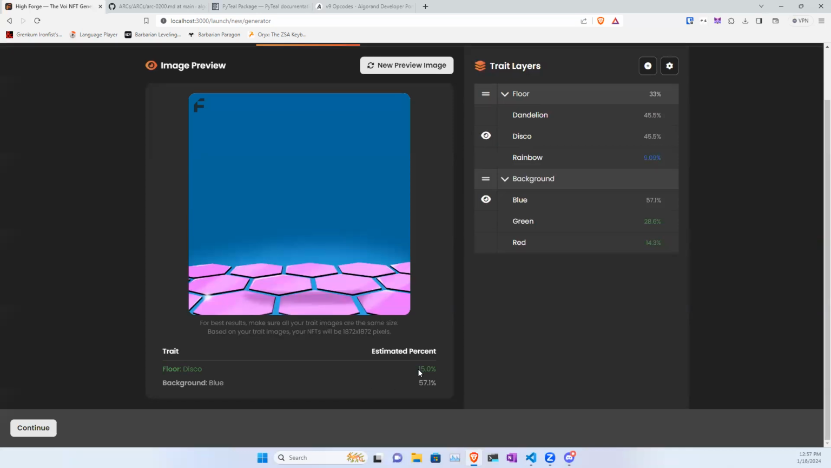You notice here on the floor disco it says 15%. That's because 33% of the time you have a 45% chance of generating it. So it's just doing a little bit of math here for you. It'll also tell you over here, your NFTs are going to be 1872 by 1872. So one thing to keep in note as you're uploading these images, you want all these images to be the same dimensions. If they're not, it can cause problems.